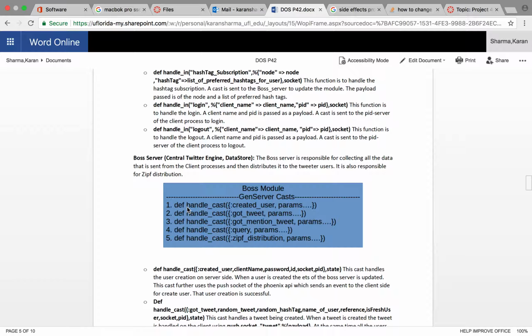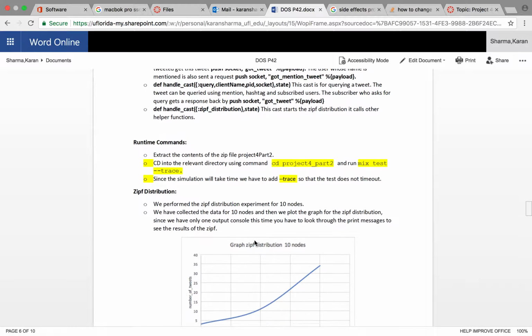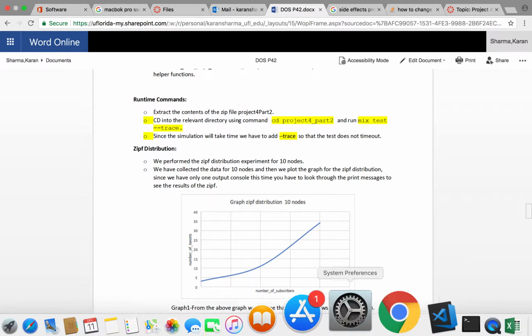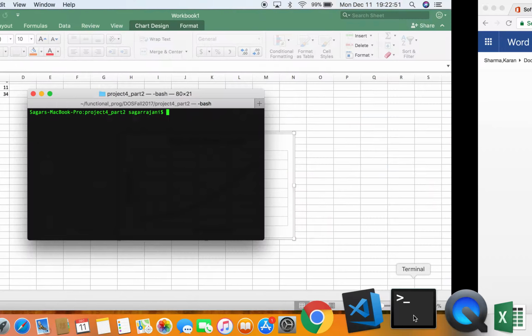So all these casts are sent to the boss module, and these casts are handled in the boss module. You can see that whenever a user is created, that is handled in the boss module. Whenever the boss module gets a tweet, gets a mention tweet, or if someone wants to query or start a ZIF distribution. The runtime command that we have to follow in our project is mix test --trace. We are using --trace so that our test doesn't time out. Let me show you how we can do this.